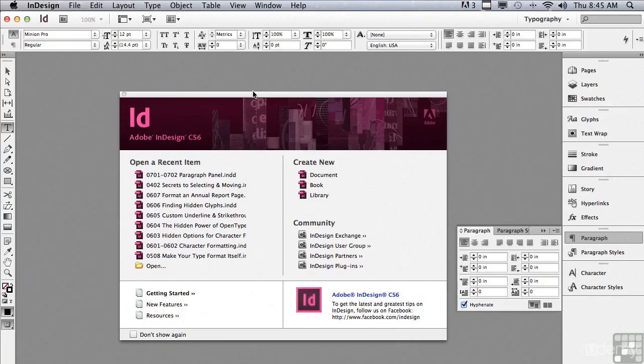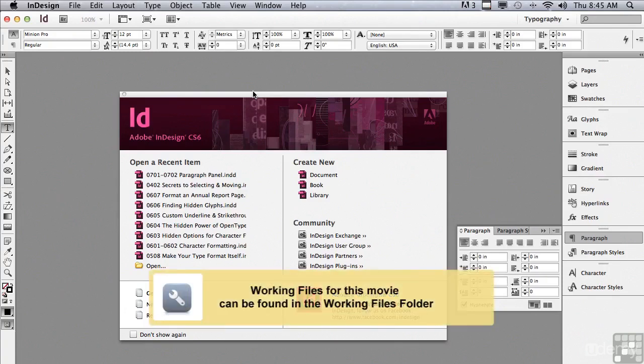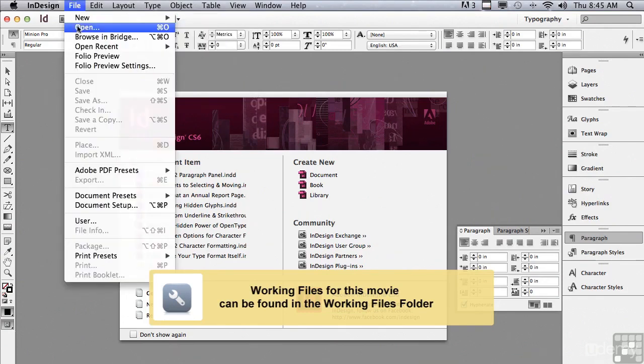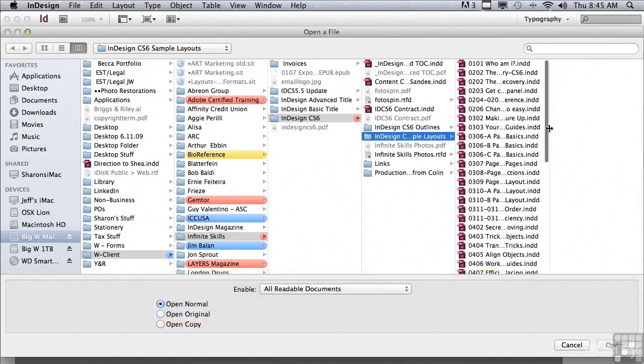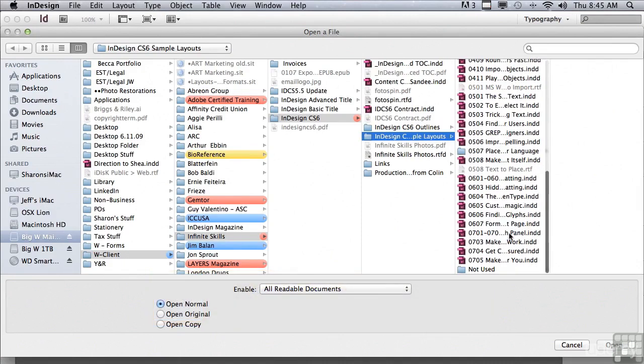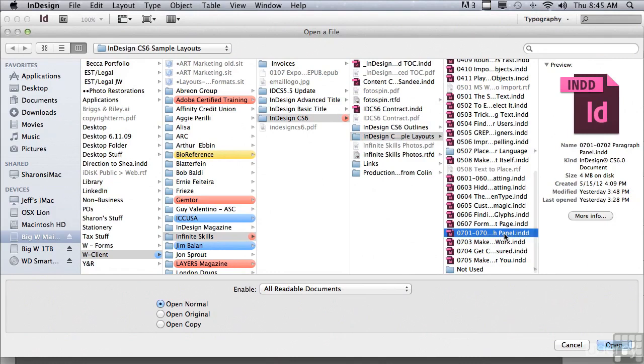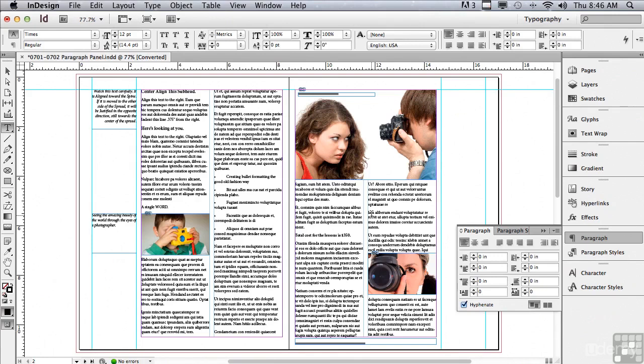In this lesson, we're going to begin to discuss paragraph formatting. If you'd like to follow along, go into your File menu to Open, and in the Sample Files folder, scroll down to 0701-0702 Paragraph Panel, and just click Open. We're going to be talking about alignment in paragraphs.